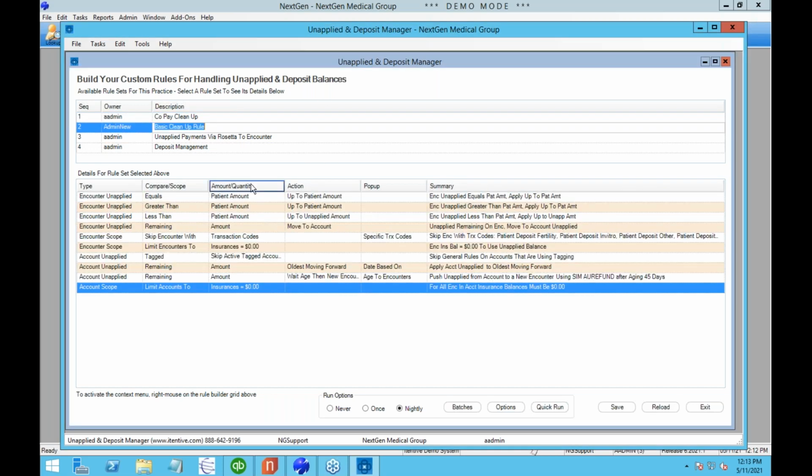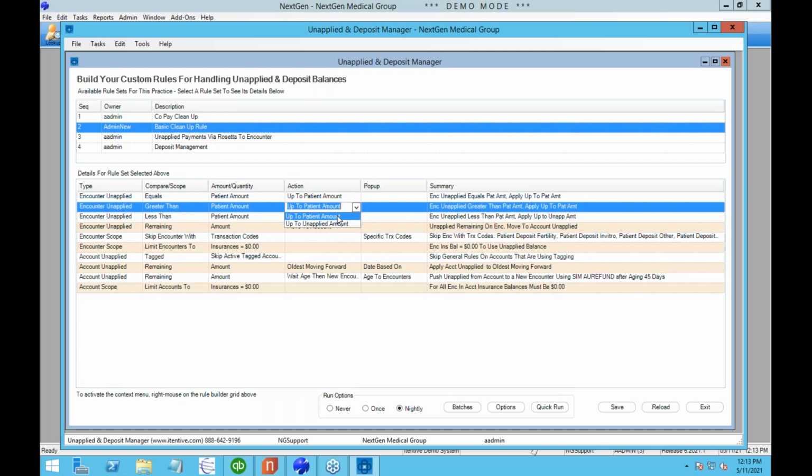All right, another scenario I mentioned that we run into is the basic cleanup. And this one, again, left to right, encounter unapplied equals the patient amount, apply it up to the patient amount. Now, if we want, we can take a scenario where the encounter unapplied is greater than the patient amount. In this one, we have choices, right? We can either apply it partially or we can over apply it and end up with a line item credit. It really depends on what your goal is, if you want to keep money on the encounter or if you want to move it up to the account, and I'll show you that in just a second here.